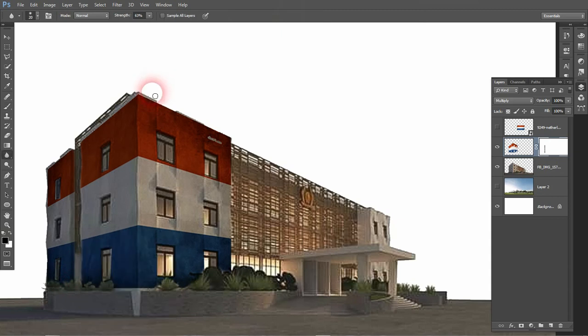Now we need to fix these hard edges. You can see it is quite unrealistic, so you need to blur it out. So we're gonna use this blur tool to blur it out. Make sure you have selected this layer, then paint on the hard edge.